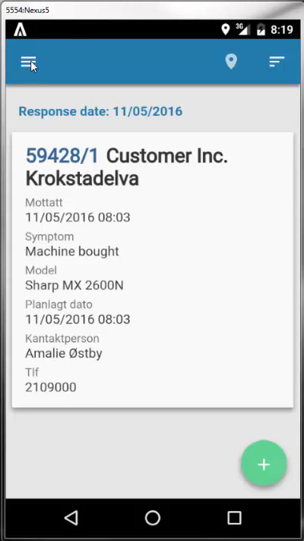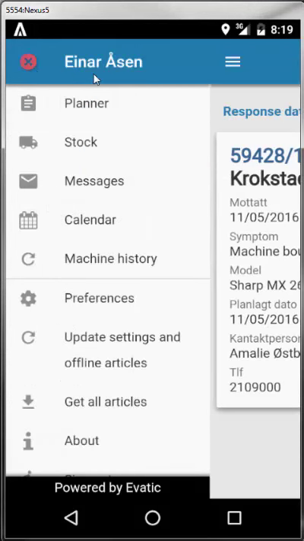The other icons are now collected under the menu. You see the planner, stock and messages, which are all controlled by settings in Evatic Admin. Calendar is also moved here. Machine history is renamed from customer machine, which is what it was called previously, where you can see now all customers' machines and their history.